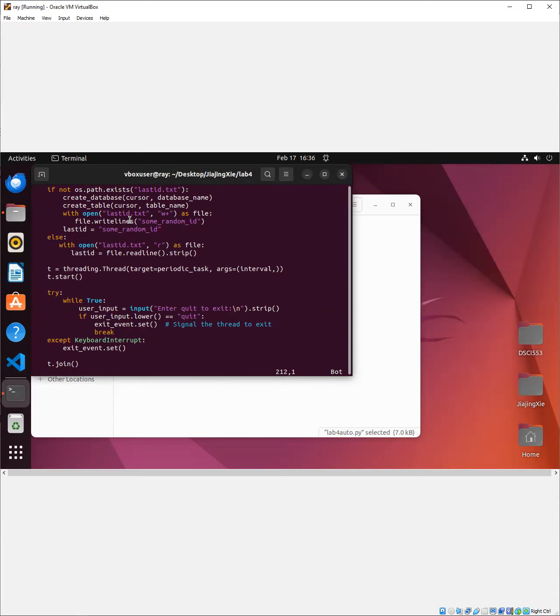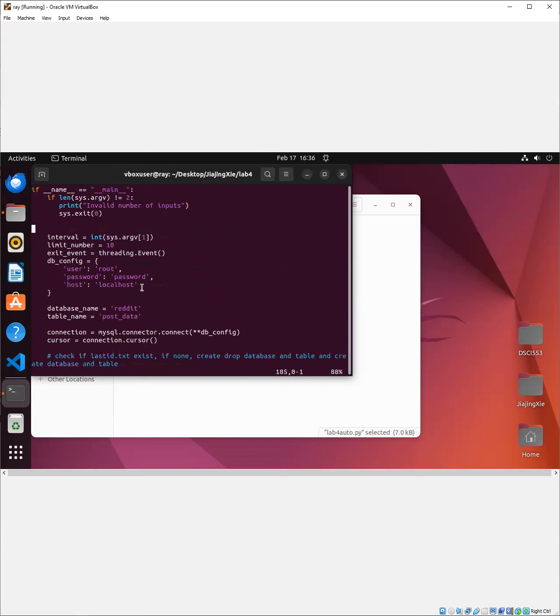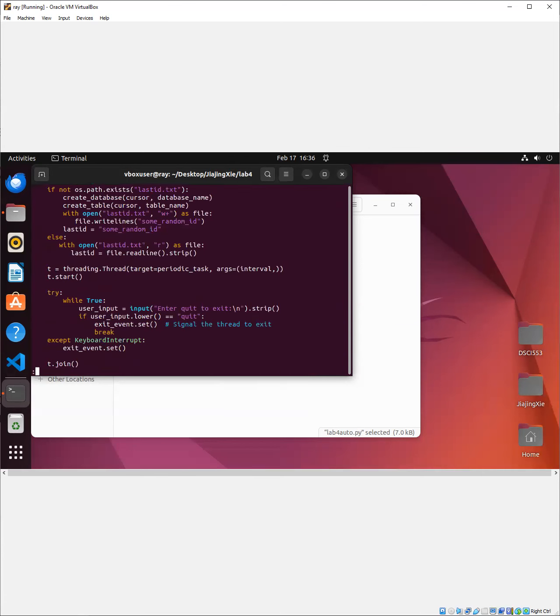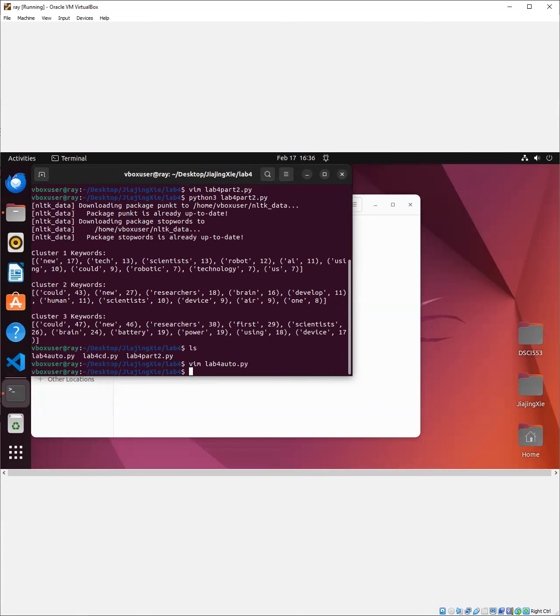We search a limited number of posts. The reason I have the limit number of 10 is that if we were to scrape 1,000, it would take a while, like 5 to 10 minutes. So today I'm only going to show 10. Let's run this code.